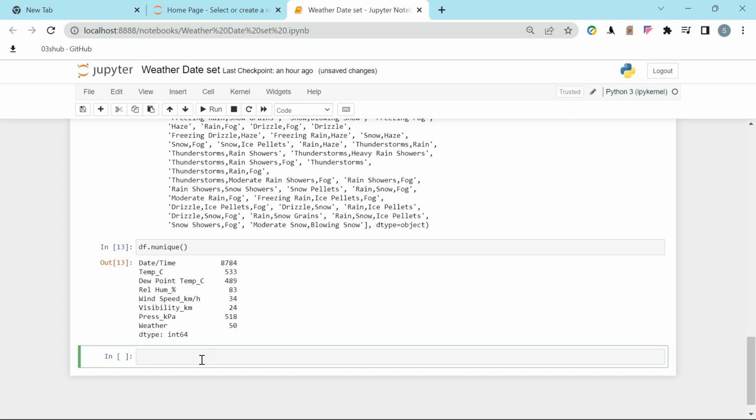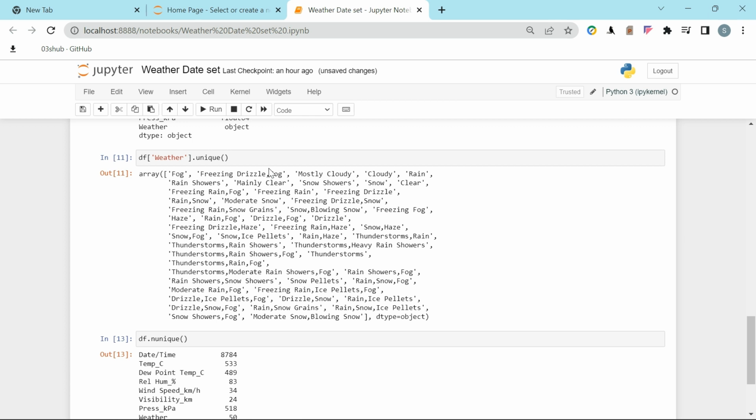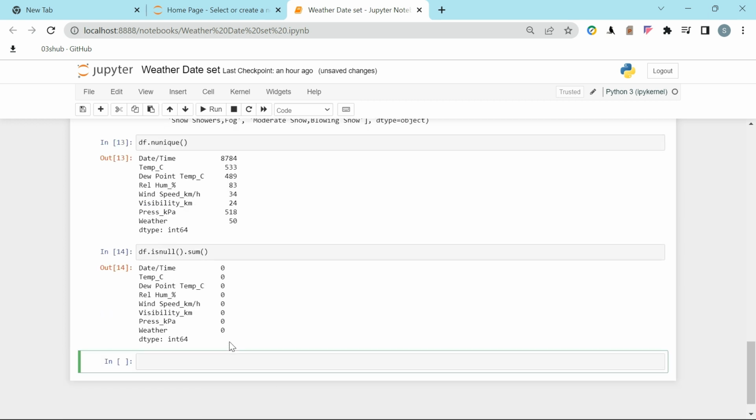And if I want to know whether there is any missing value or null value in our dataset, then we simply write df.isnull().sum. So there are no missing values in our dataset.